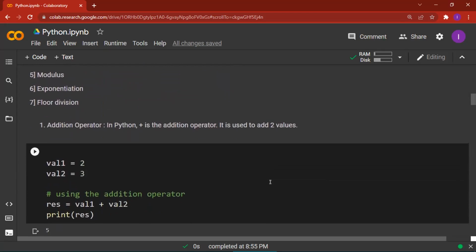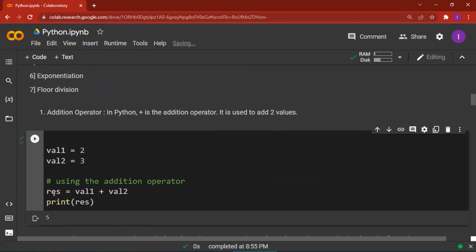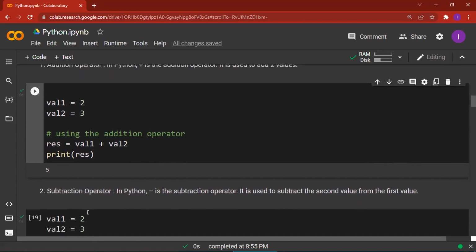So how can we add two numbers? As Rishikesh already told you how you can add, let me explain it again. I have assigned the values 2 and 3 to variable 1 and variable 2, and I have used a third variable, result, to store the result of this addition, that is value 1 plus value 2, into result, and after that I'm going to print the result. As you can see, 2 plus 3 is 5.